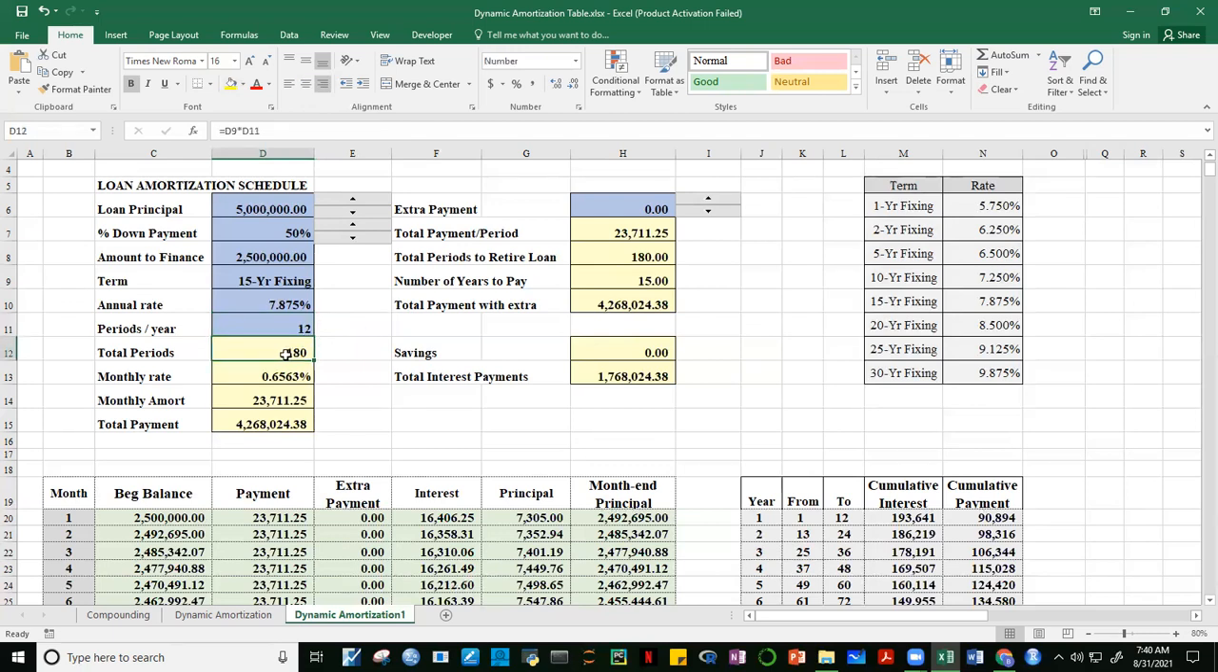So the total periods will be the number of years multiplied by 12 months. So that will be the total periods. Monthly rate will just be the quotient of the two. Okay, the monthly amortization we will have to compute for that. Okay, and then the total payment will just be the product of the monthly amortization and the number of periods. So this should actually be 180.